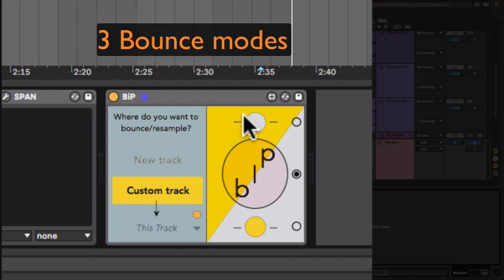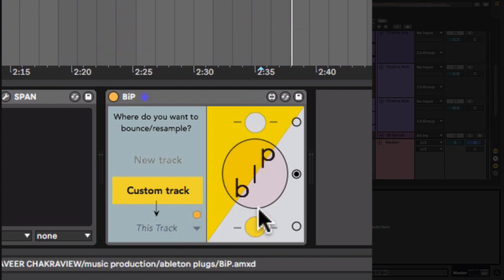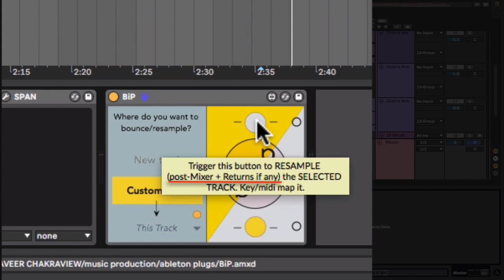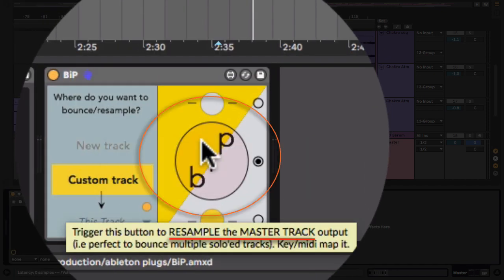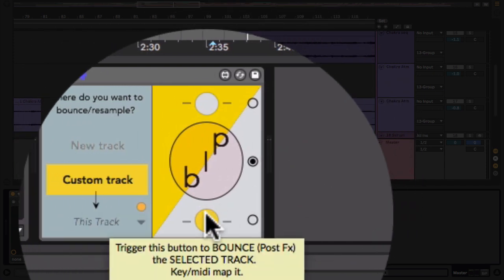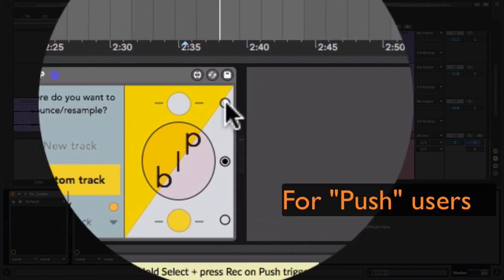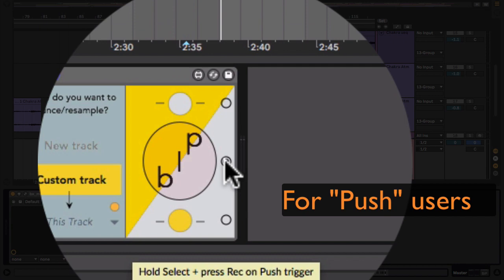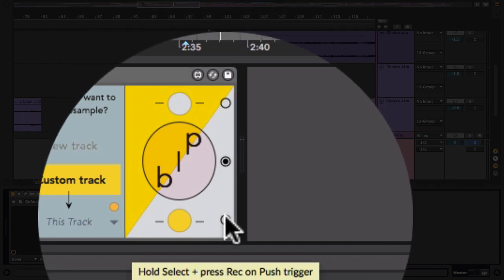There are three bounce modes here, and these are the buttons here. With the first button, you can bounce your track post mixer plus returns. This is the main button and this is your output through your master channel. So this is the basic bounce. And this is the third bounce mode through which you can bounce your audio post effects. And these buttons here are for push users. And also they can be mapped and triggered using any keyboard.